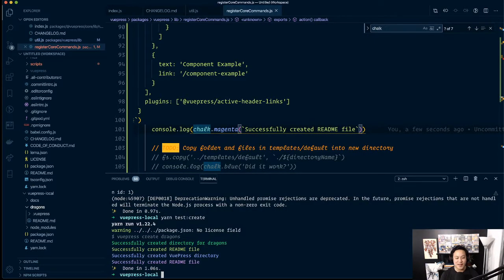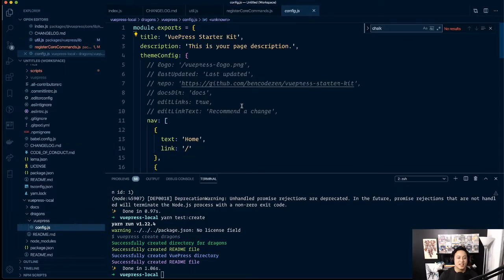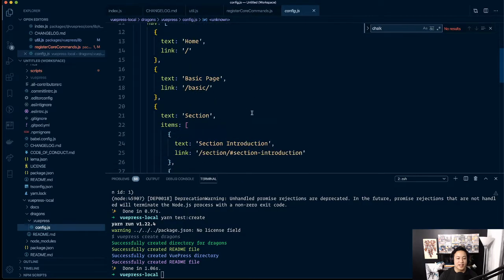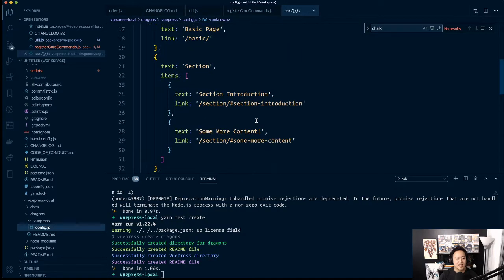You apparently can change the background color, I just learned. Hey, look at that. Magic. Okay. Success. We have a config. Okay, and hey, all right.